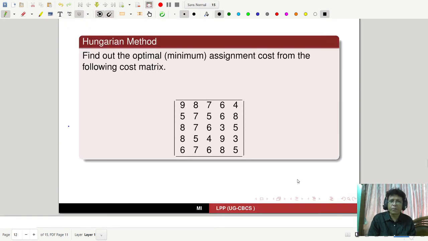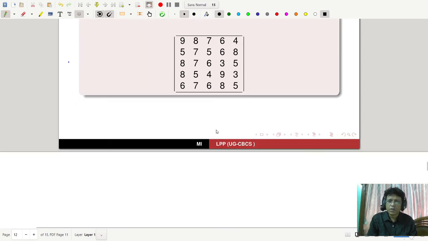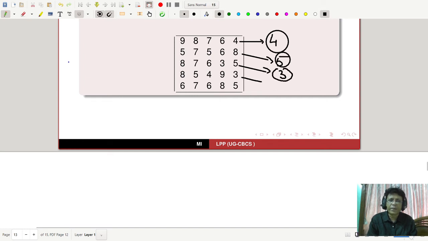You have an optimal assignment cost matrix, 9 8 7 6 4, 5 7 5 6 8, and this is the cost matrix given. So let's apply the assignment problem, Hungarian method here. You see the minimum element here is 4, and the minimum element here is 5, and here is 3, and here is 3, and here is 5. So 4, 5, 3, 3, 5.